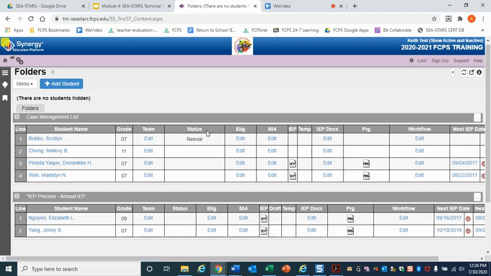We're going to ignore this for now, and eligibility and 504. Those are other modules that your school teams may ask you to look at later. But if we look at this student down here, this student has a quick link to their most recent IEP.